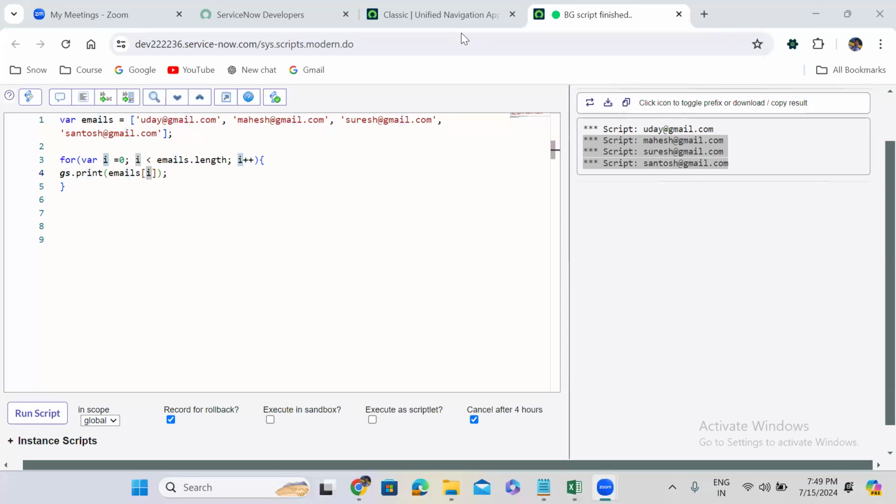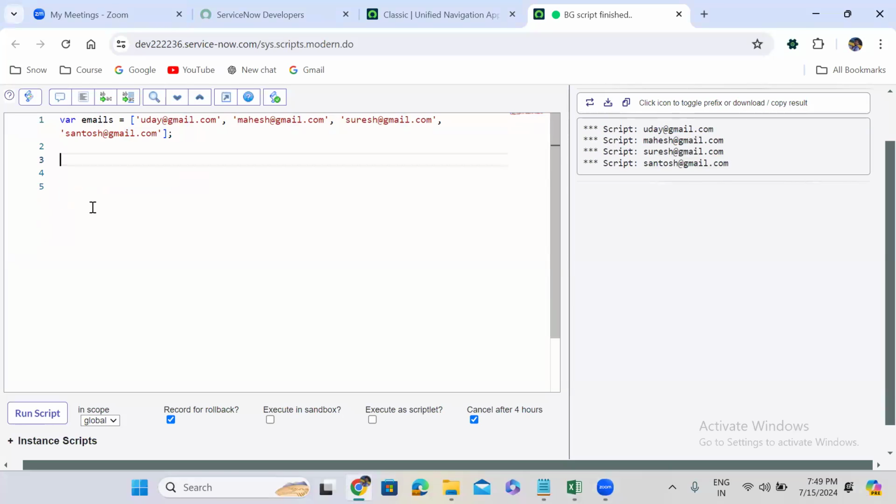Likewise, guys, we will be printing each element using a for loop. So you are able to understand, right? How do we loop through each element? Now you can also use a while loop to loop through each element. So, guys, there are many methods. You can use any loop to loop through each element.